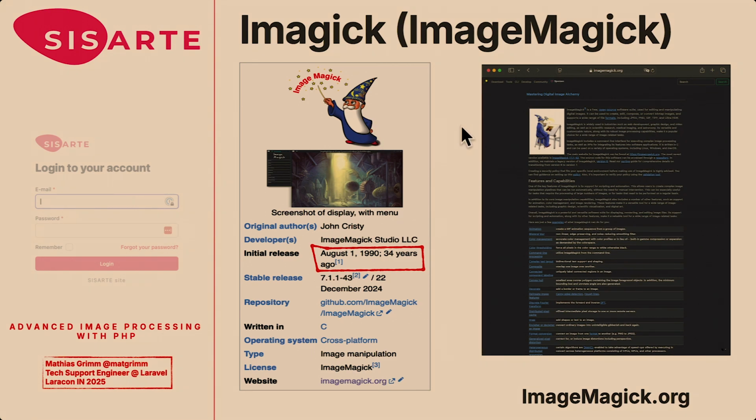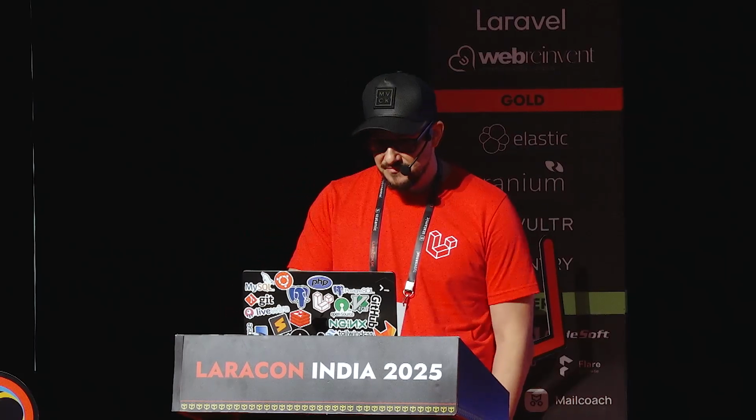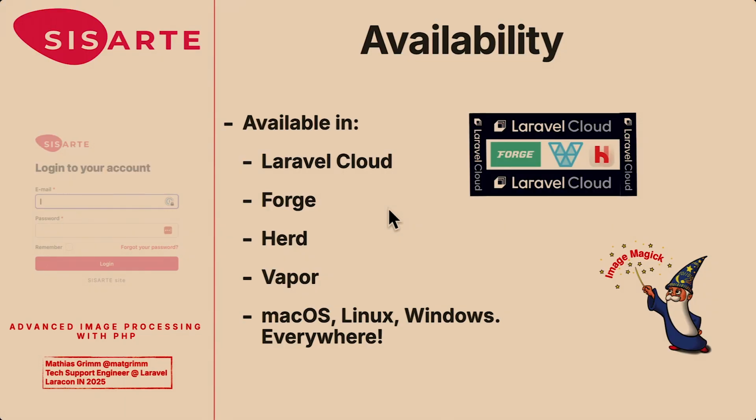Just a little bit on the ImageMagick side of things. It was built like 34 years ago, so it's a pretty solid piece of software, and it's being constantly maintained, so you can rely on it. It's really Photoshop for PHP or for any language that you can integrate it with. So it's really powerful, and the availability is pretty good also. Laravel Cloud, Forge, Herd, Vapor, macOS, Linux, Windows, everywhere. Usually it's installed by default on these providers, but you can also install it easily if it's not.